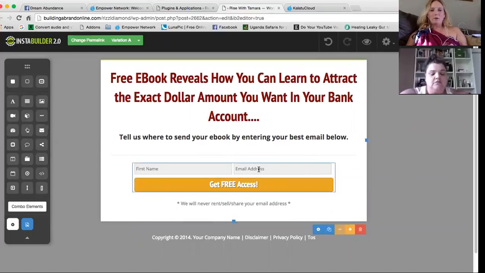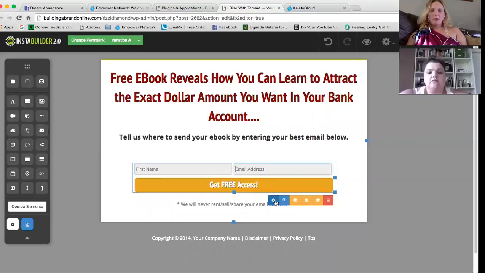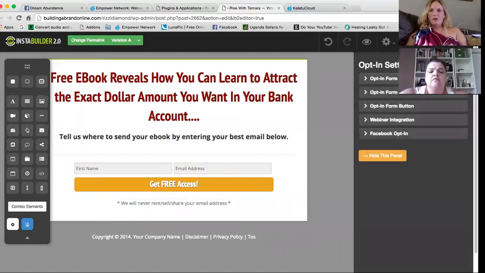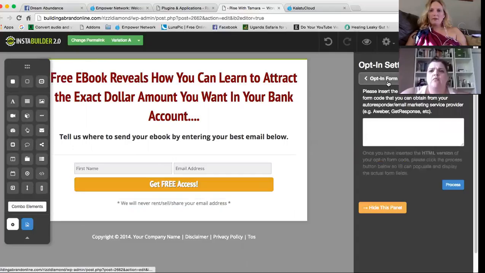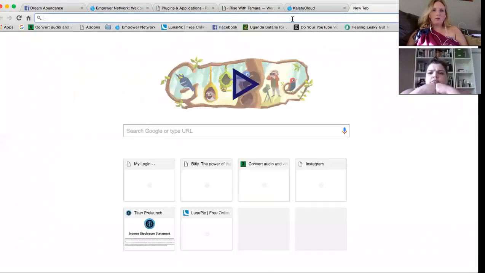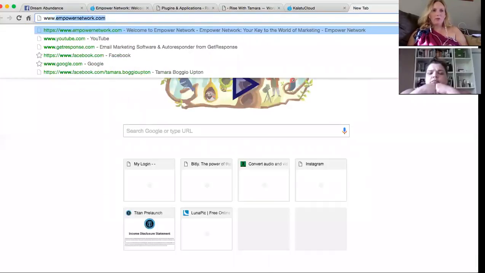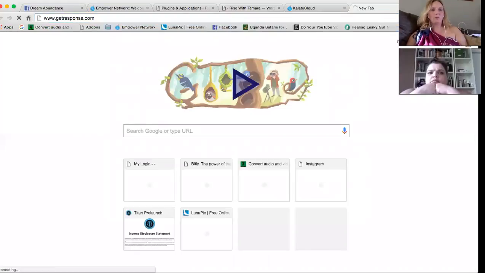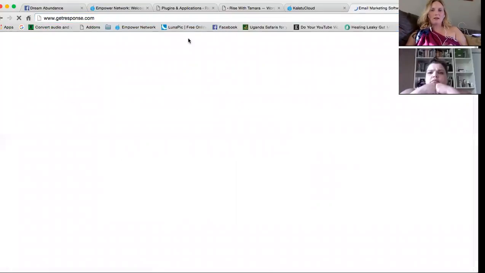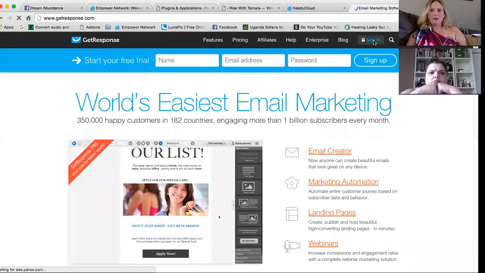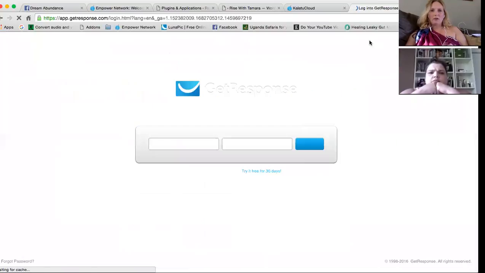So very simple. And then you get to your form. So I'm going to move the little screen over here so you can see. Okay, so this is where you're going to see your opt-in form HTML code. That's where you put your form in GetResponse. So let's go and create a quick form in GetResponse. This is super simple. I'm not going to make this any more complicated than it needs to be. Just log into my account.